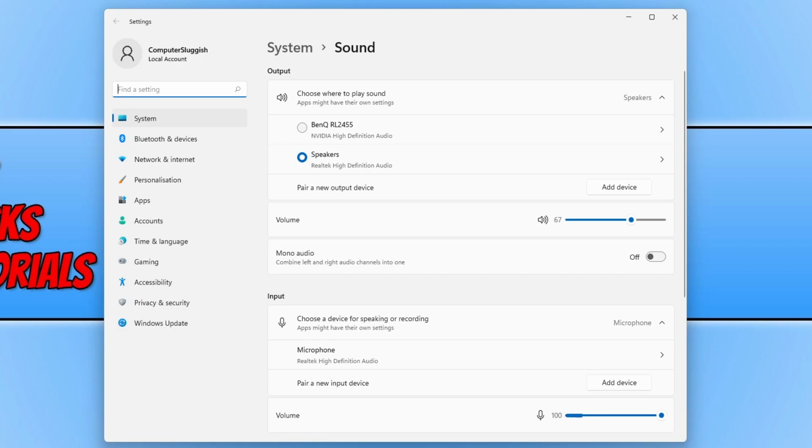So like I said at the start of the video, I have not currently come across any issues using the Realtek audio driver in Windows 11. So you shouldn't have any issues either.